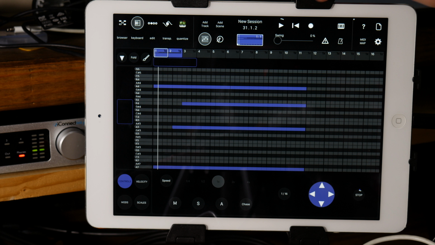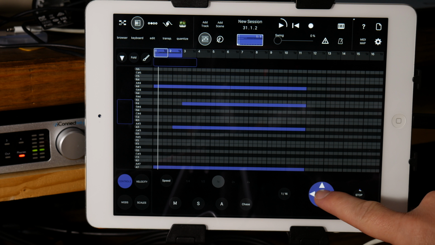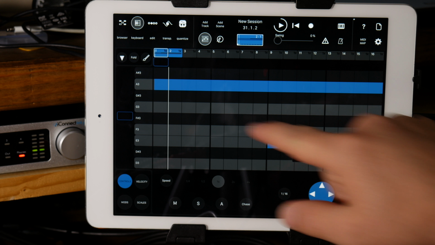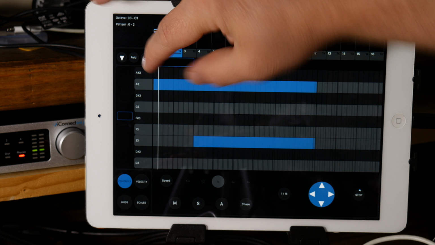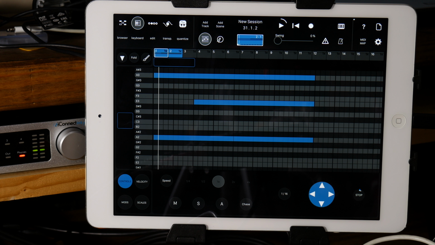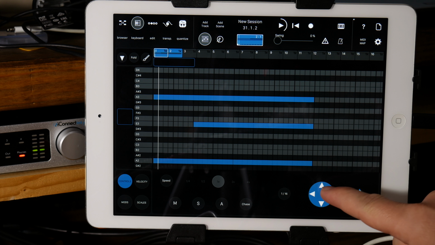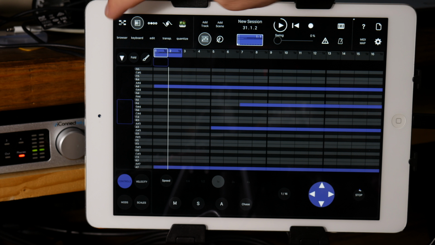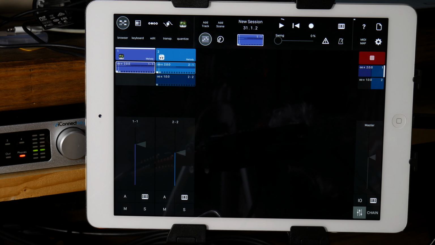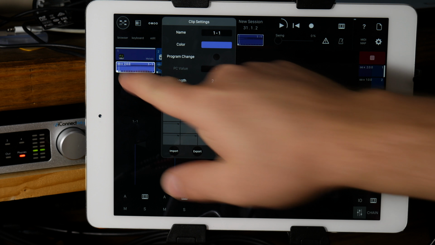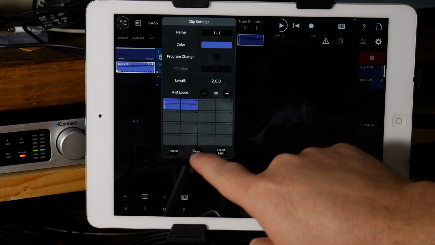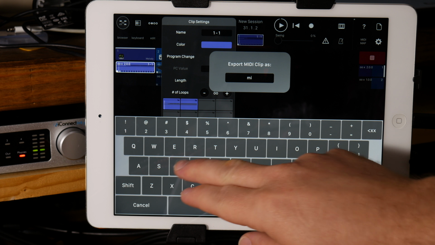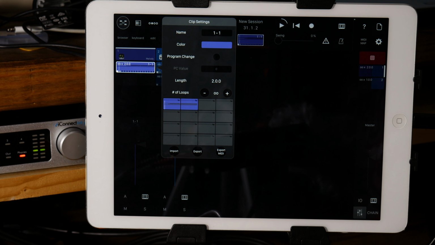And then I can navigate over to track 2 by this little guy right here, and then I can zoom this way, and see what was recorded on track 2. And so there you have it. Now the cool thing about Modstep is if I want to extract this, I can click and hold, and I can export MIDI. I can save this as MIDI 1 and enter.